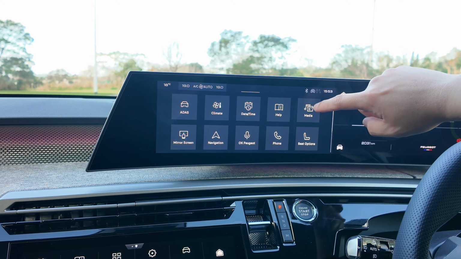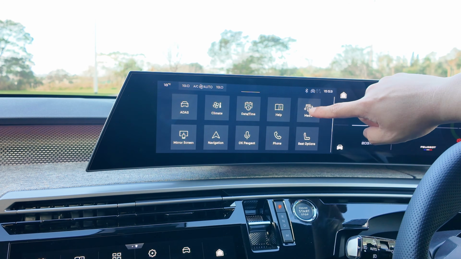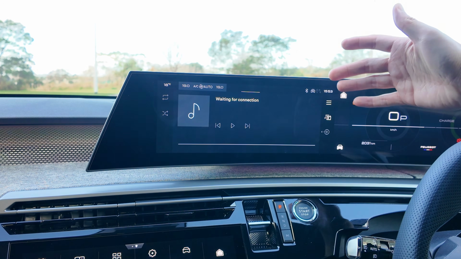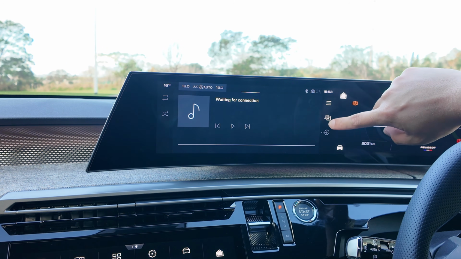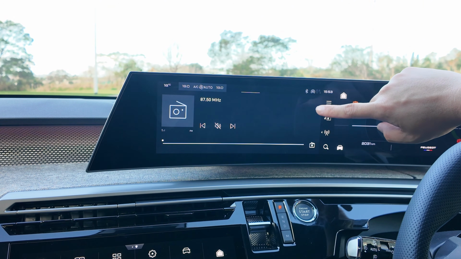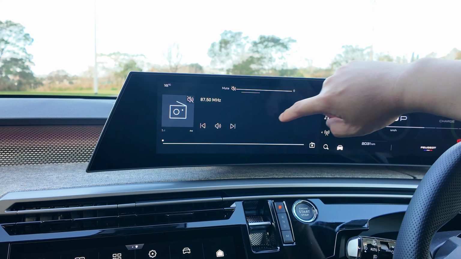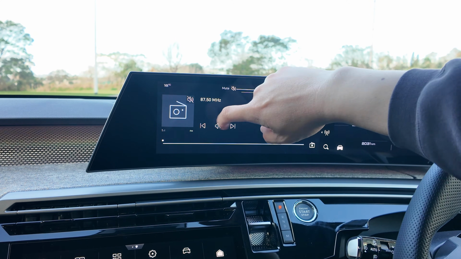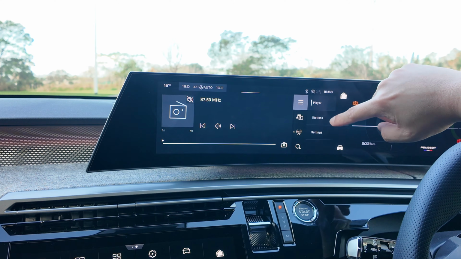Click the application drawer again. We can find media, that's just going through the music, whatever you are playing on your phone, and the Bluetooth devices, whatever is connected. You can also click over here to change back to the radio connection. Radio, you can also change left and right to your radio stations, or click over here.